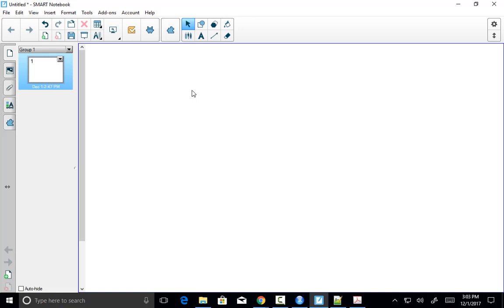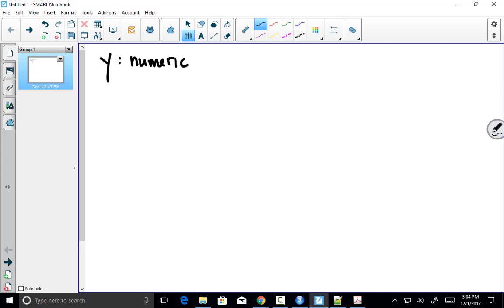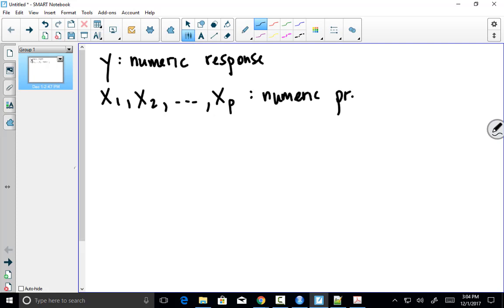Let's see, exam on Monday. And here's what you can expect. I'll have you download a data set that has a numeric response, just a univariate numeric response, and a handful, like 2 or 3 or 4 predictor variables, numeric. So this is the numeric response, and these are a handful of numeric predictors.